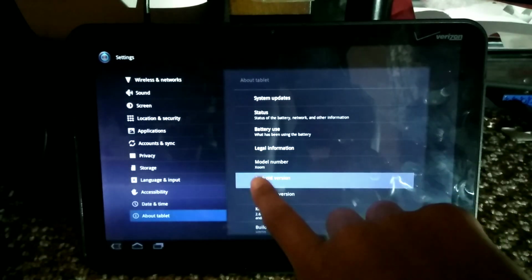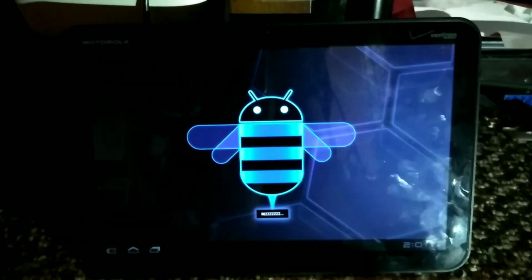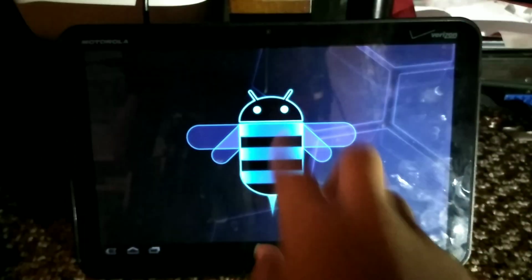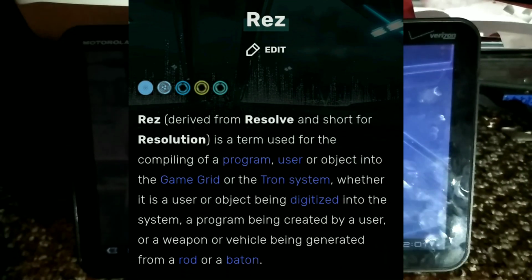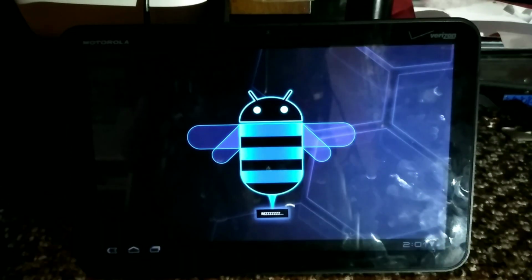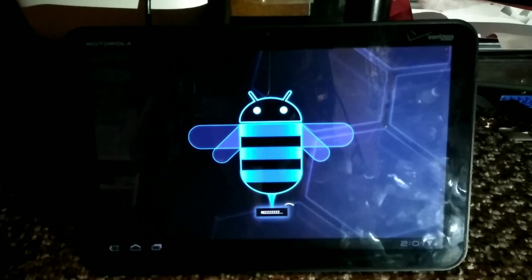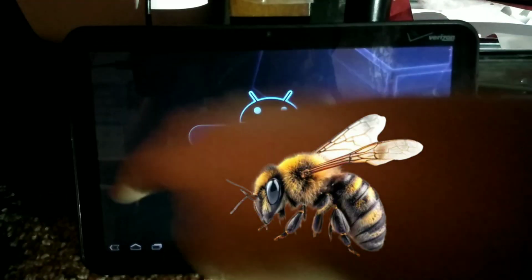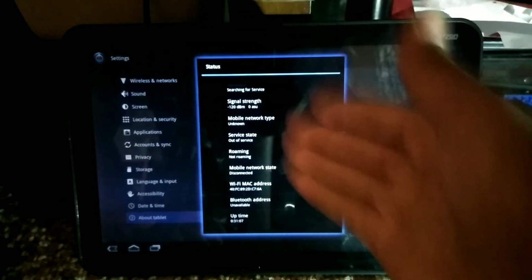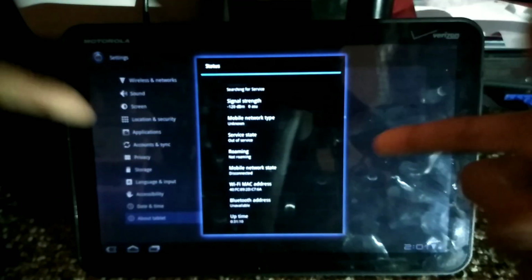If you didn't see in the start of the video, the Easter egg is, there you go. Rez! This may be a reference to Rezzing from Tron, the movie, or maybe it's also a reference to the bee being a bee. The tablet UI also had pop-up windows and dual pane windows.